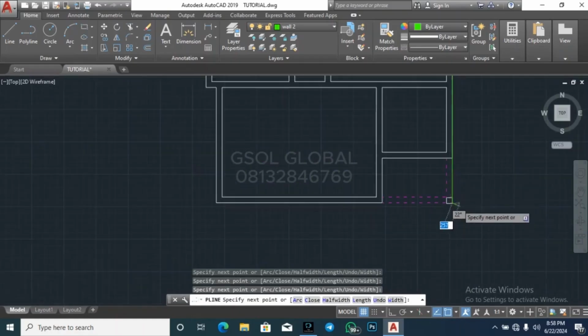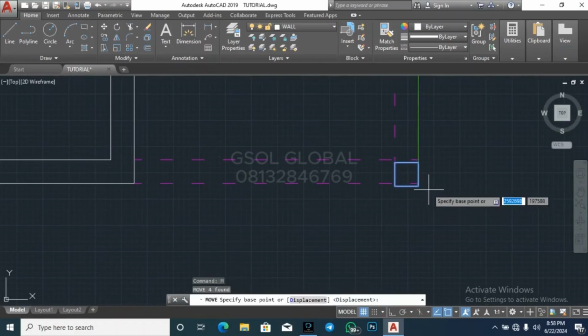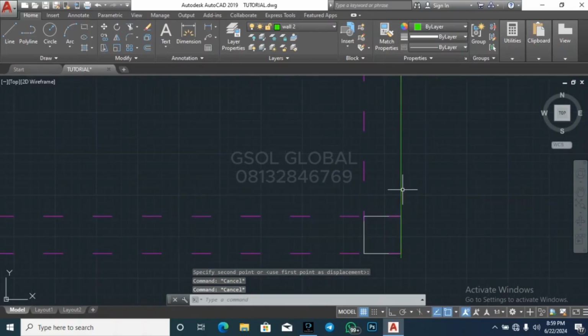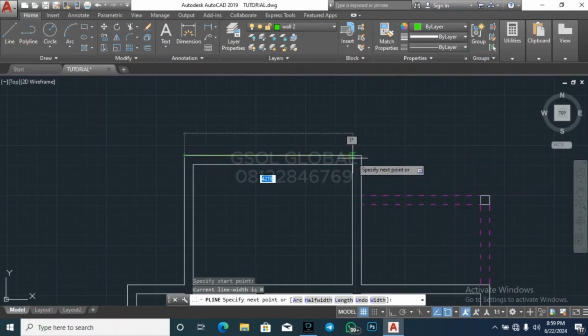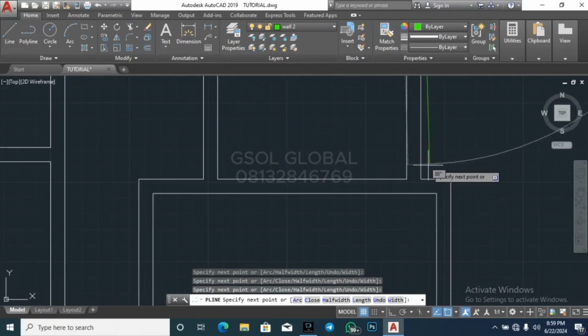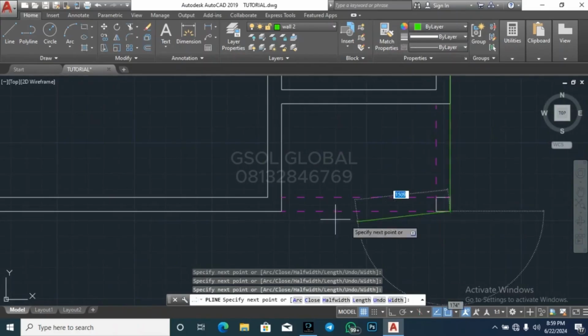So this one is not in alignment. We'll come back there. Let me just shift it now. Move this to this point. Okay. Start polyline again. Okay. Just watch very closely. All right. I believe you are going to get it straight. Okay.